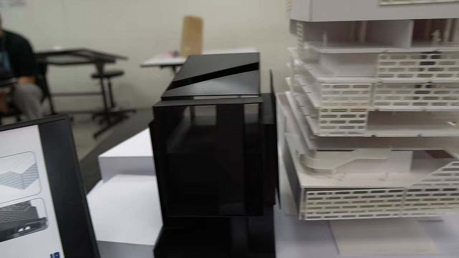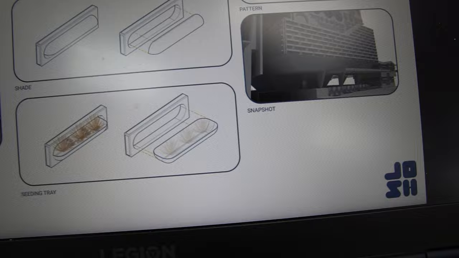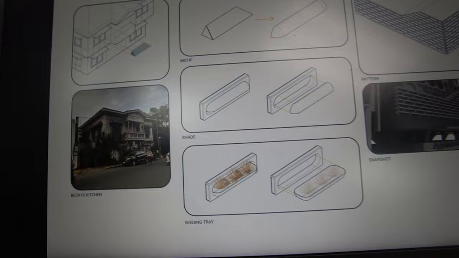And then, evolving from that idea of creating pores, we wanted to highlight Becky's kitchen and create a dialogue with the building. So we took a motif, which is the canopy from Becky's kitchen, found on its windows, and we iterated it, abstracted it, and created a main module where a canopy can be placed, and then it can be interchanged with a seating bed to act as planters.